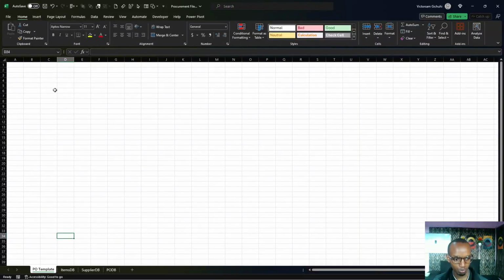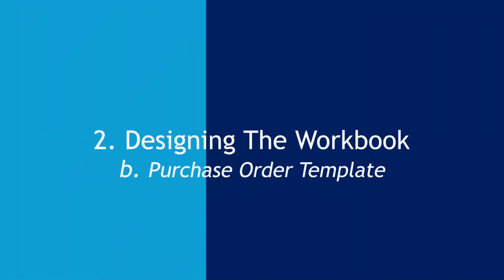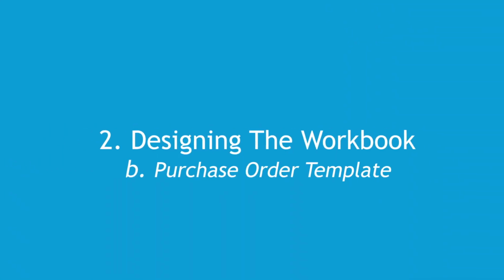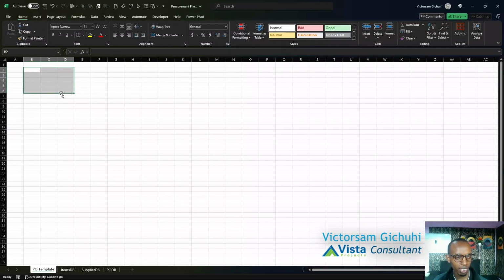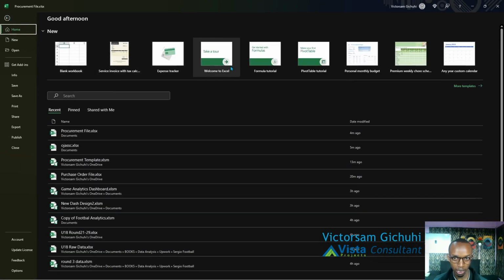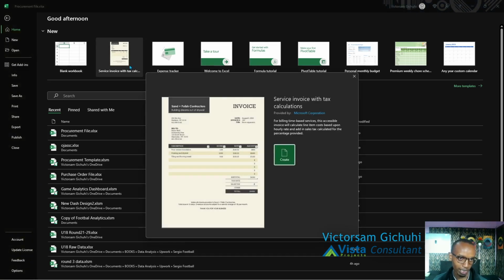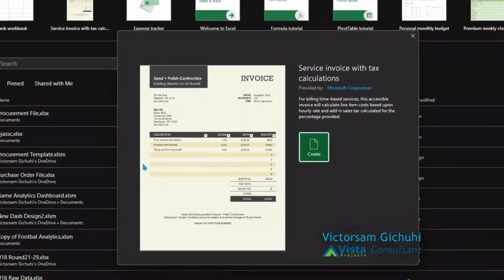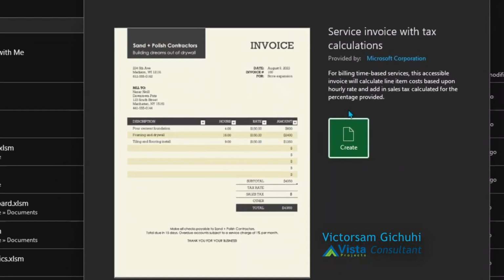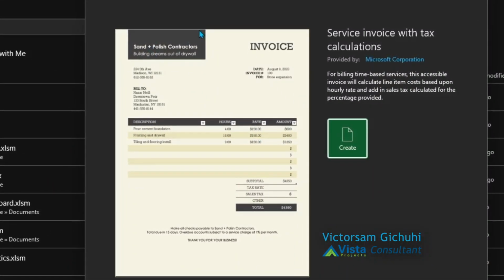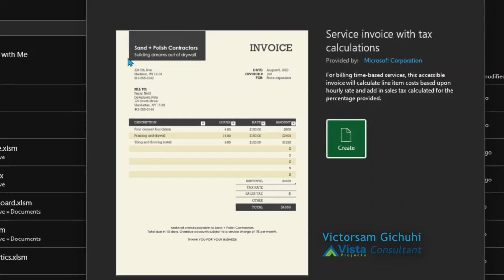So next, we are going to design our procurement template. If you already have a design, you can maybe copy paste it. You can also search for inspiration online in Excel or online. I like this design, so I'm just going to use it. I can either copy paste it or just check what the general design is.